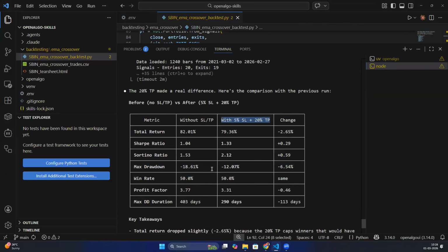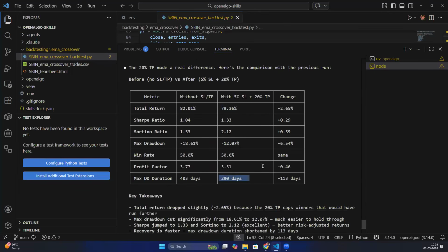So what is actually happening over here? You can see the drawdown has been reduced. Return also got reduced, and drawdown also got reduced. What is the maximum drawdown duration? Drawdown duration got reduced drastically. This kind of inference you will be getting over here.